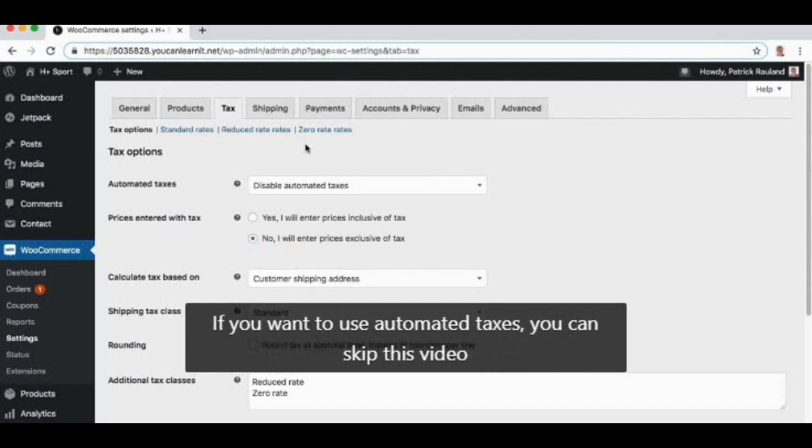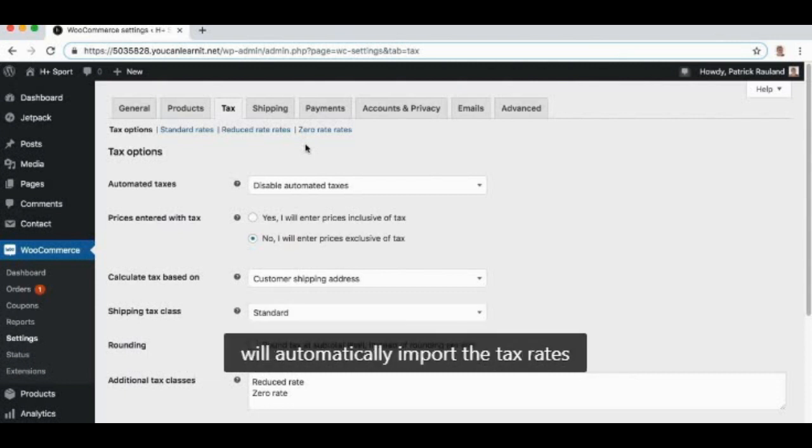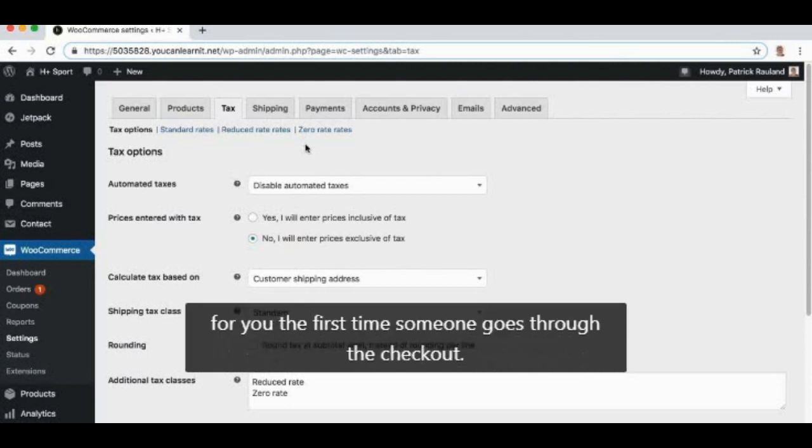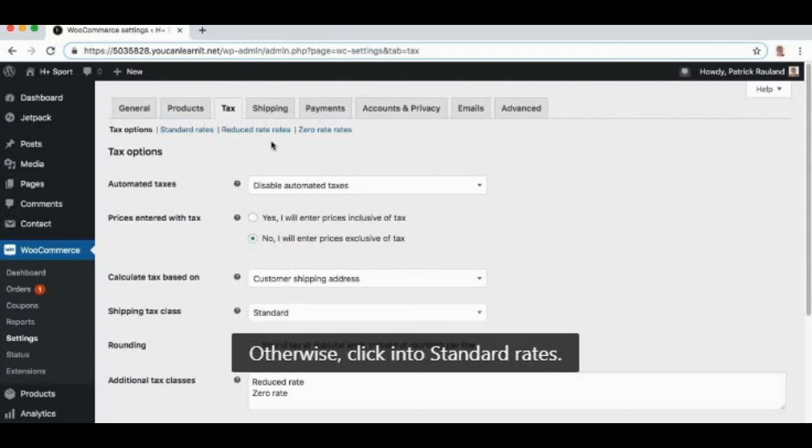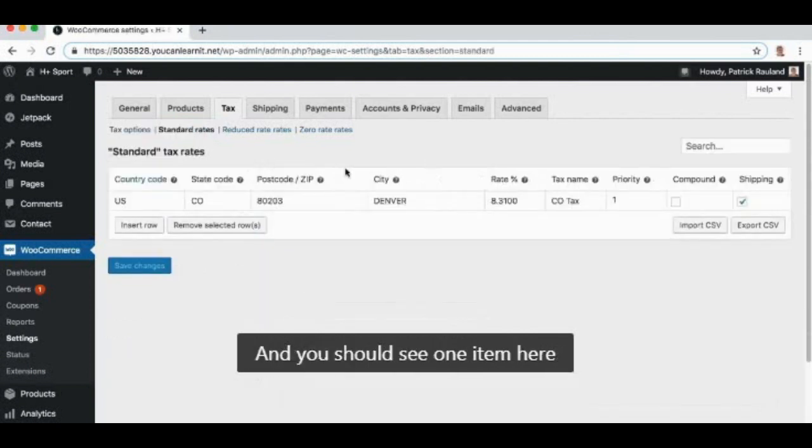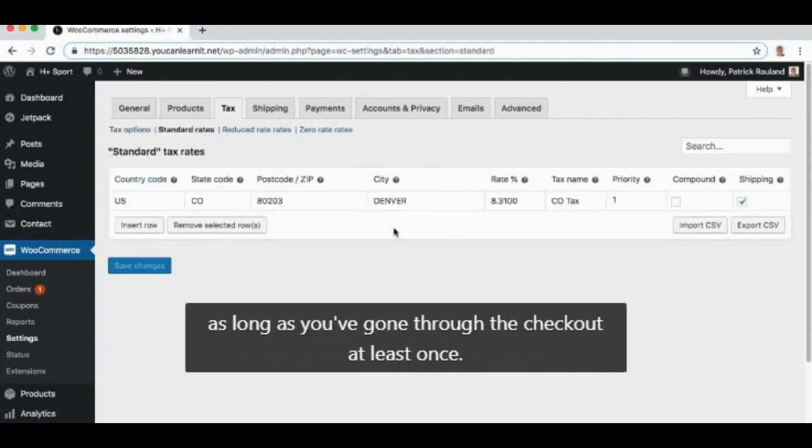If you want to use automated taxes, you can skip this video because the automated taxes feature will automatically import the tax rates for you the first time someone goes through the checkout. Otherwise, click into standard rates, and you should see one item here as long as you've gone through the checkout at least once. This is the data that was imported from automated taxes.